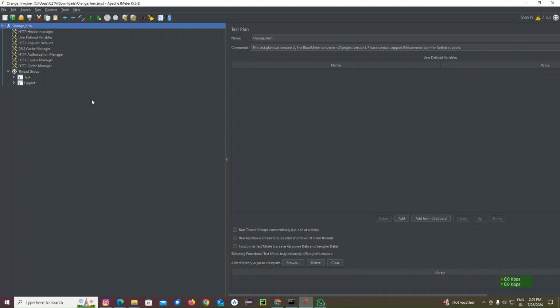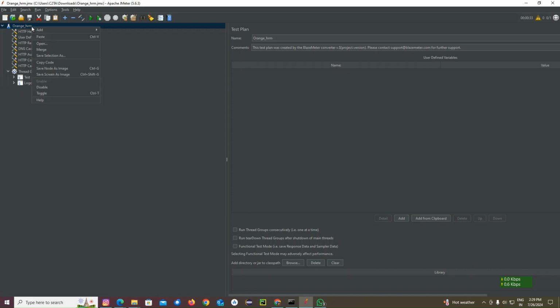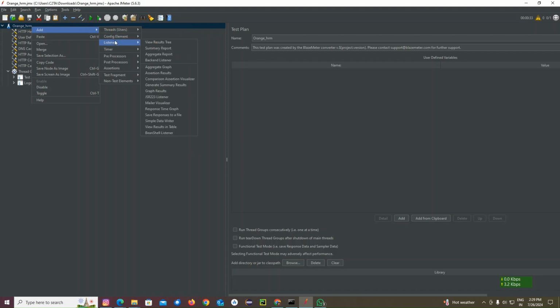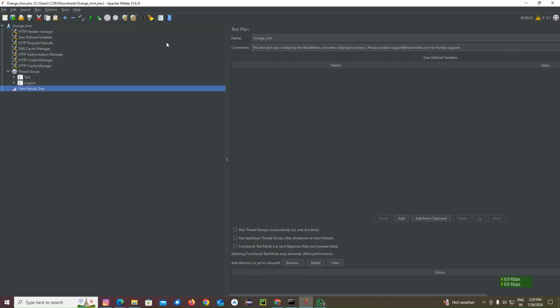For that, first we need to go to the OrangeHRM project, right click on it, and then click Add. In that, there are a lot of listeners. We'll go one by one. First we'll click View Results Tree. The results will be in a tree view.